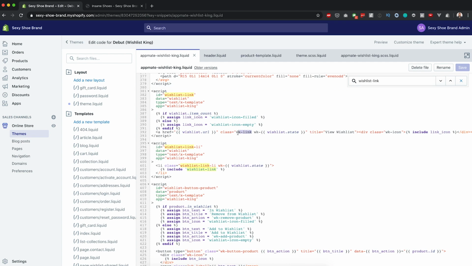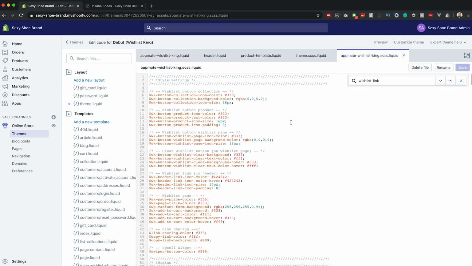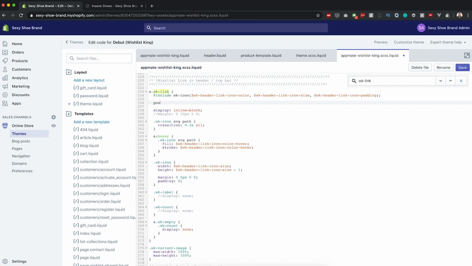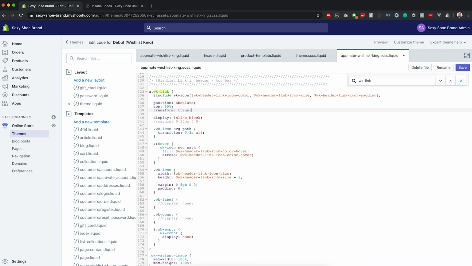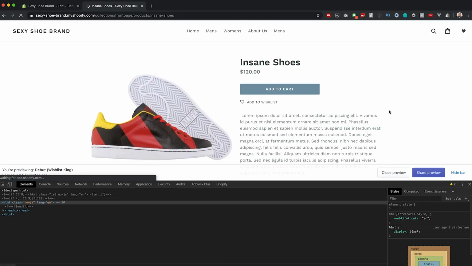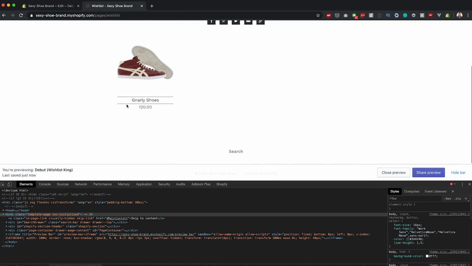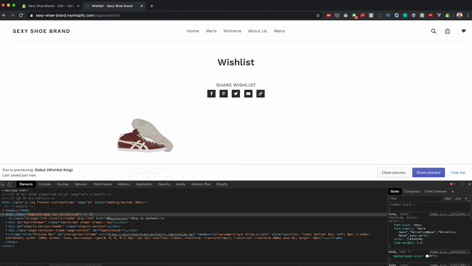So we'll take that link, head over to the SCSS file, look for it, and here we can add in the code position absolute, top 50%, transform translate y, and in brackets, negative 43%. Hit save on that, refresh over on our page, and now as you can see, our changes are now permanent. So we can head over to the wishlist page.